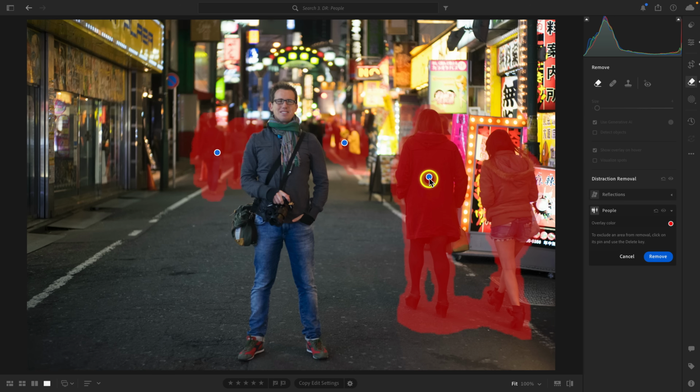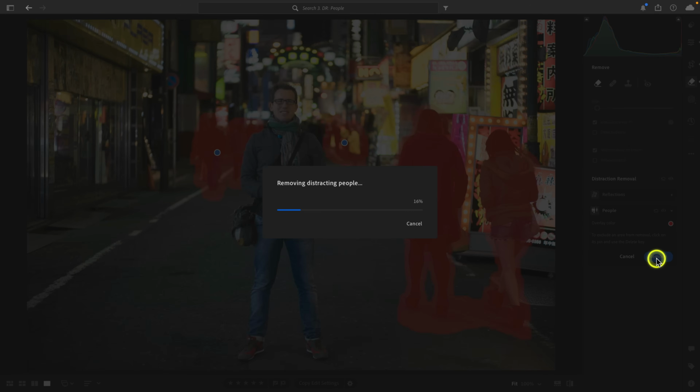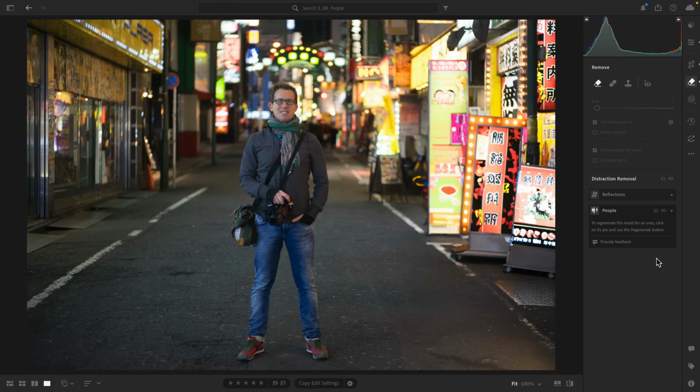And you can see here, there are these 3 areas here that it detected. And you can see it has this overlay showing the areas that it's going to remove. So all I need to do is click on remove. And there you go. The people are gone. And it just looks like so much cleaner of an image.